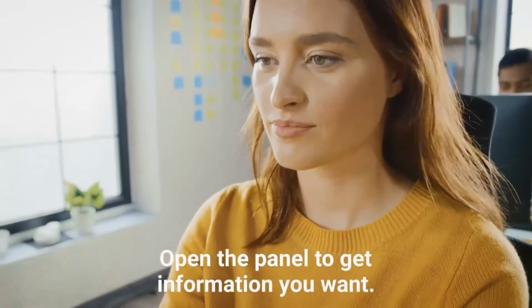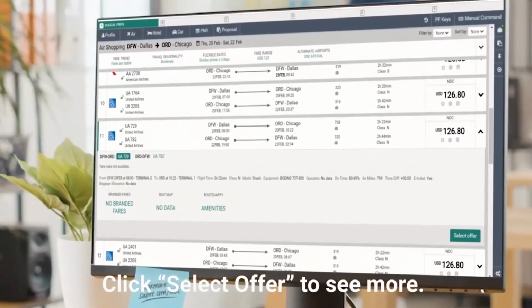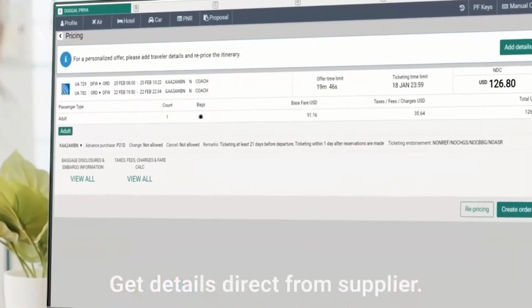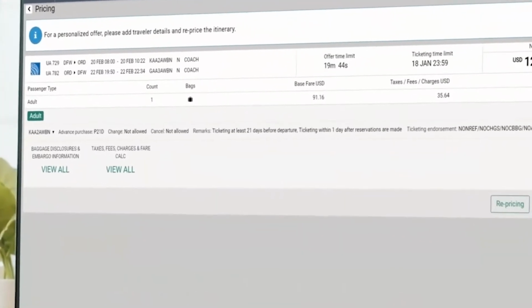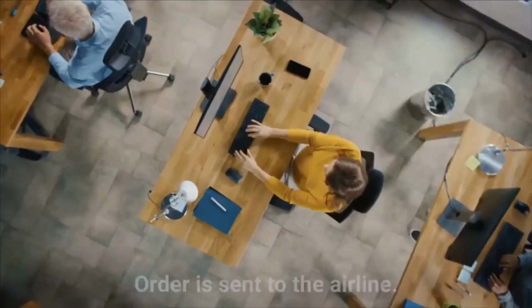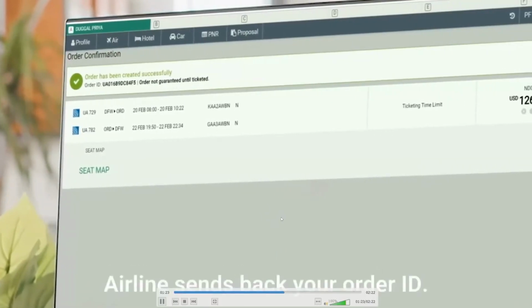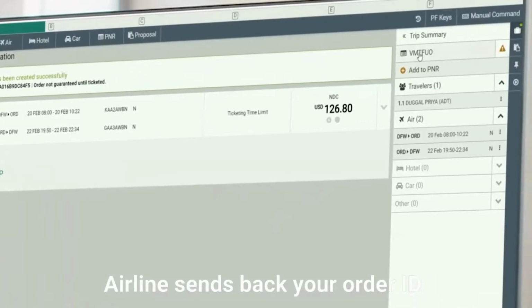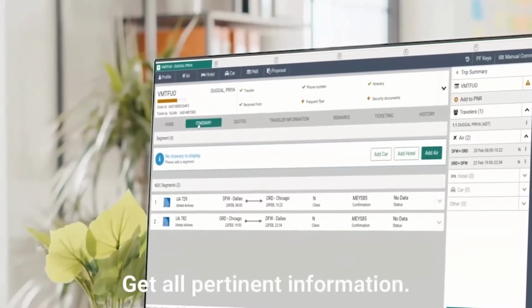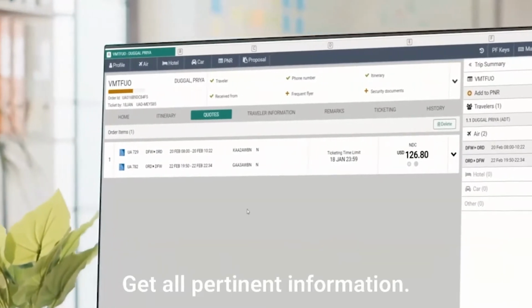Open the panel to see more information about a flight. Then click Select Offer to see more specific details. Details such as the offer time limit, taxes, fees, and baggage information come straight from the supplier. After adding the traveler data, click to create the order. The order request is then sent to the airline. Once accepted, you'll receive a confirmation with a unique order ID, which is displayed on the header of the graphical PNR. Here, you'll see the Sabre Passenger Name Record, or PNR, airline locator and order ID, as well as the itinerary, ticketing time limit, and pricing information.